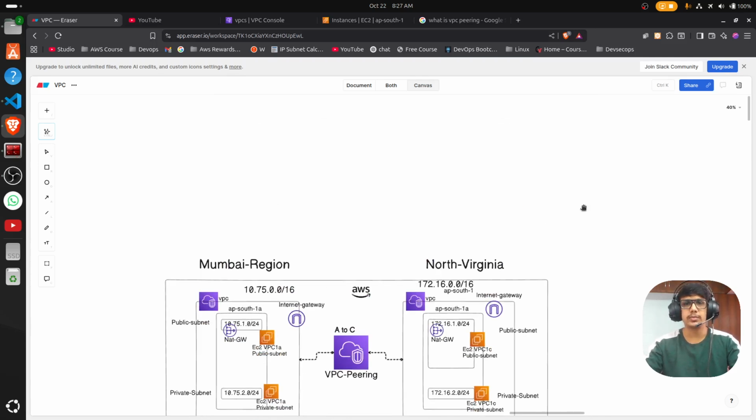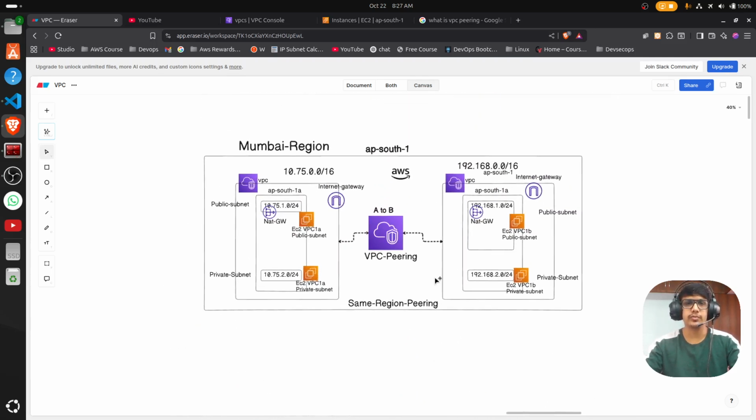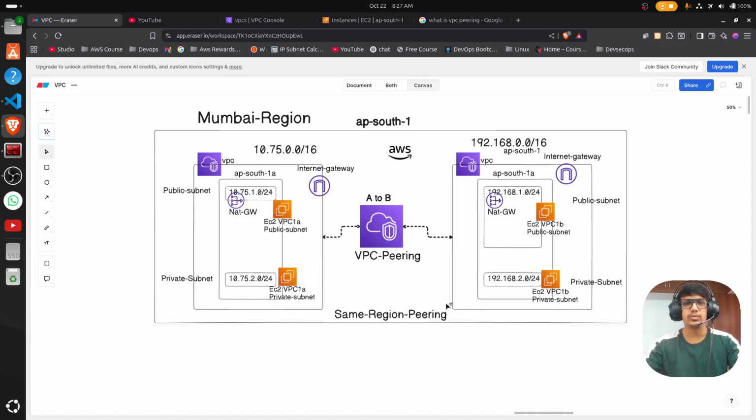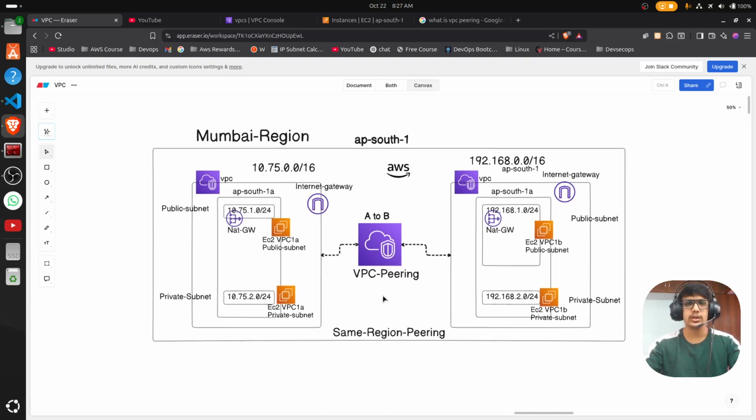So let's set up the VPC peering in the same region first. Here we have to configure some security groups and create the EC2 instances in the same region. So let's get started. As per the diagram, we have to create two VPCs here.